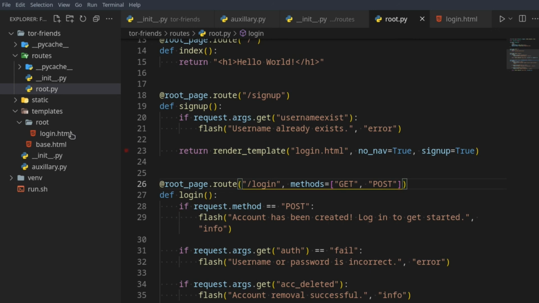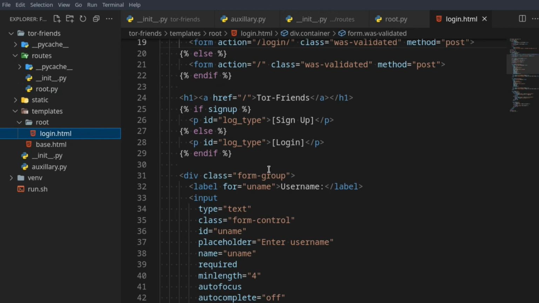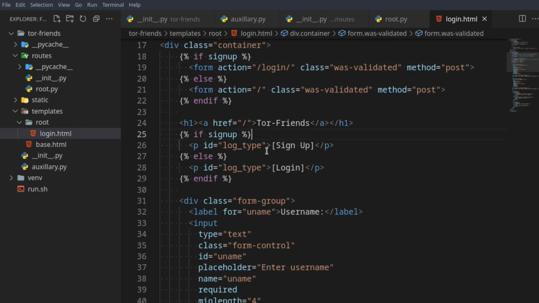Please take a look at the code, especially this template code, and just get a feel of how it looks.